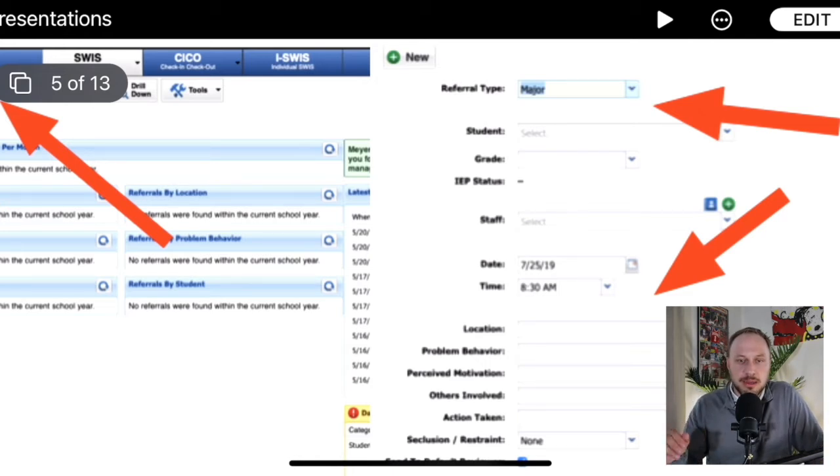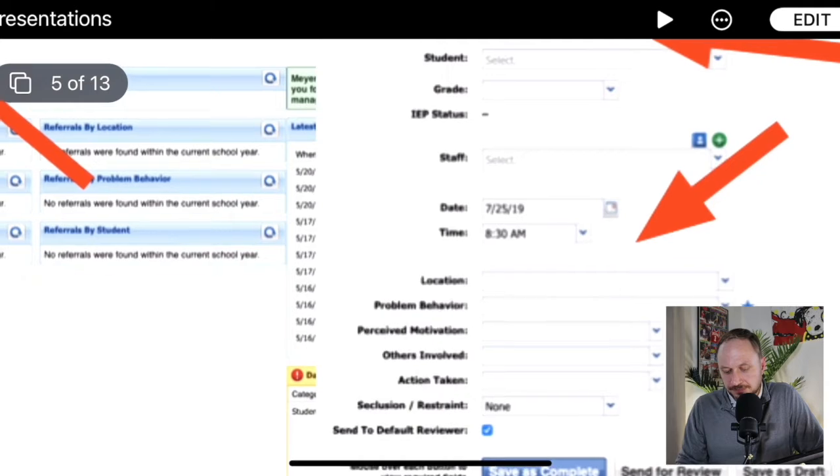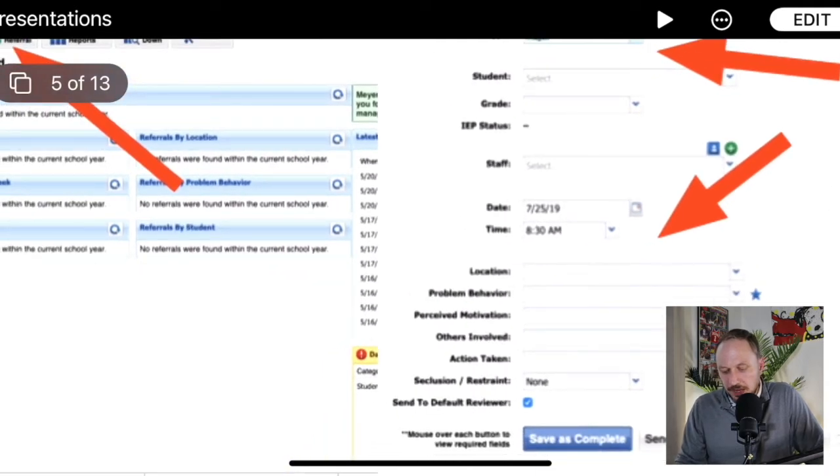The student name, you just start typing, and it'll auto-generate there. You get the date and time already pre-populated. You can obviously adjust those later. Staff name, again, you'll just start typing. Some of that information will already be in there as well. Then at the bottom, you'll see a couple of different things. Probably the biggest difference is the perceived motivation.